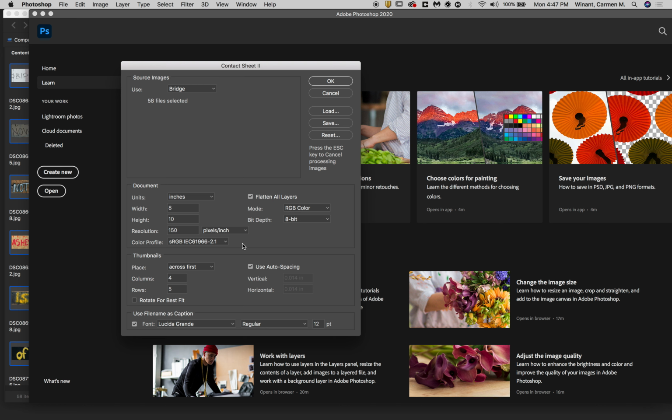And this section here will determine how many images you have on a single page. So each page of your contact sheet will be 8 by 10 inches at 150 resolution. At this point, you're going to have 4 columns and 5 rows, which means 20 images. If it were 5 columns and 5 rows, it would be 25 images, 5 times 5. 4 by 5 is 20 images. 6 columns and 5 rows is 30 images.